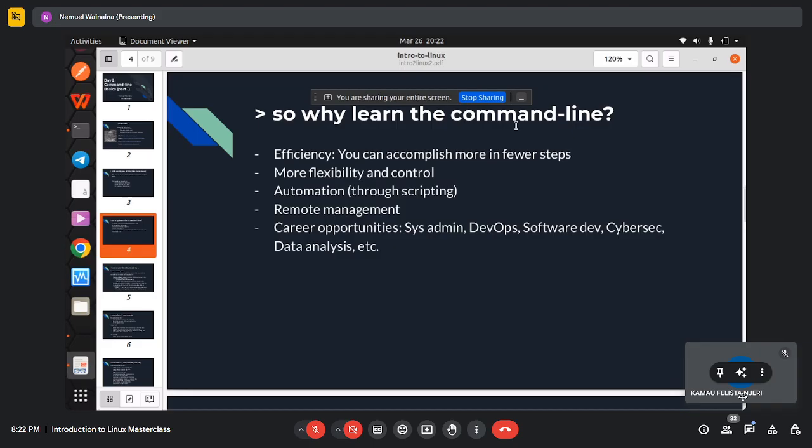By understanding the command line, you open yourself up to a lot of various career opportunities whose list of required skills includes an understanding of the Linux command line. An example is the system administrator roles, which is where you'll actually do a lot of automation. We also have DevOps, we have software development, cybersecurity, of course, and even data analysis and various other careers in tech.